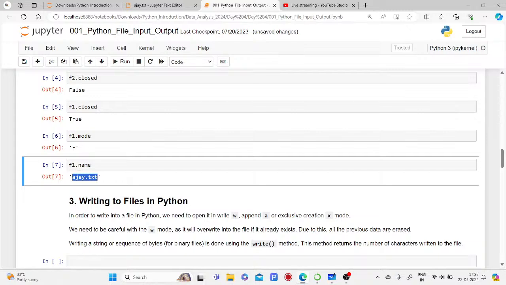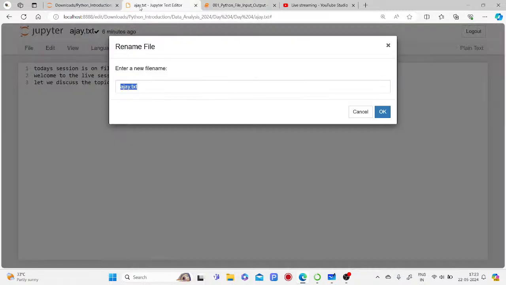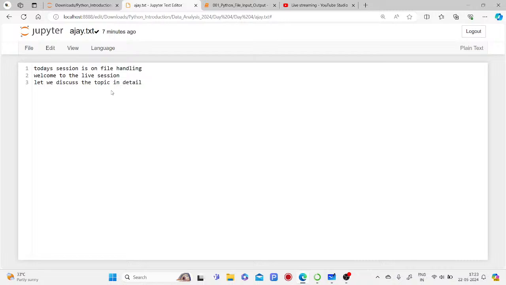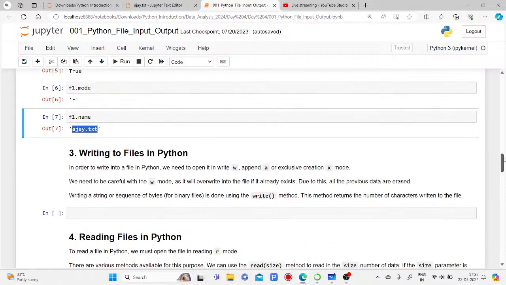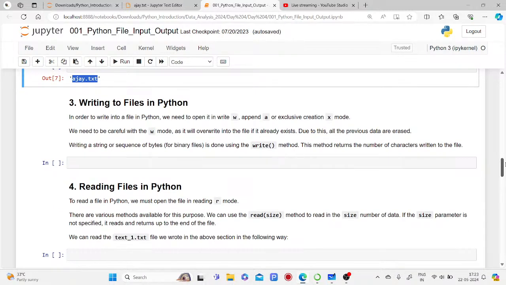Now next, moving on to writing to files in Python. Previously, I opened a text file, gave some text, and saved it. That was done manually. Here I am doing the operations through code. For writing to a file, kindly observe, dear friends, we have to use the write function.